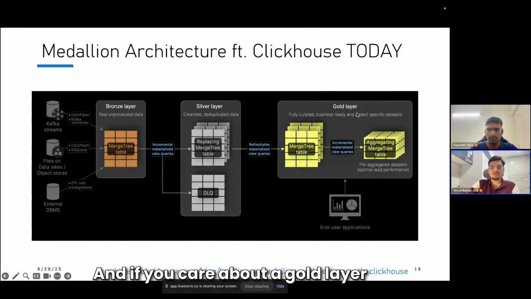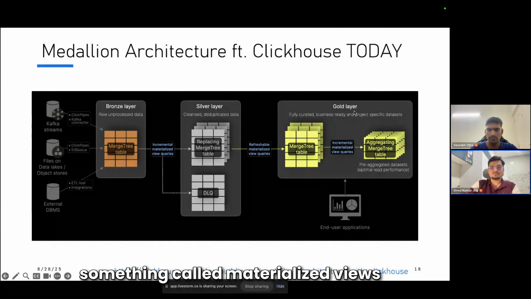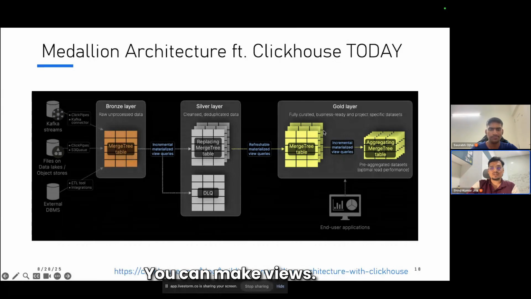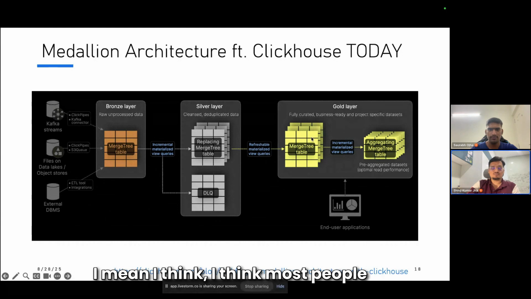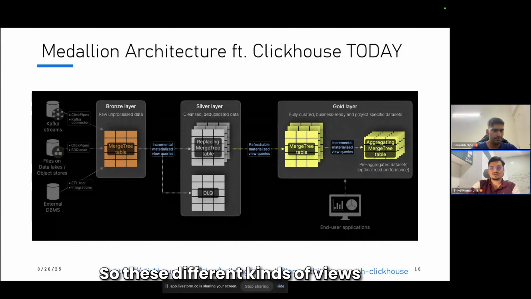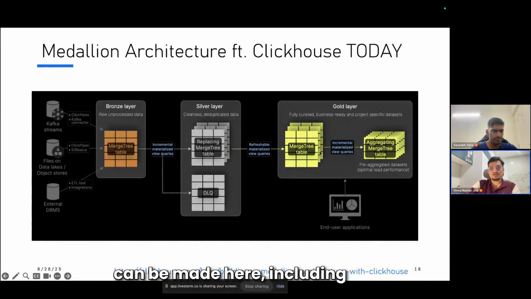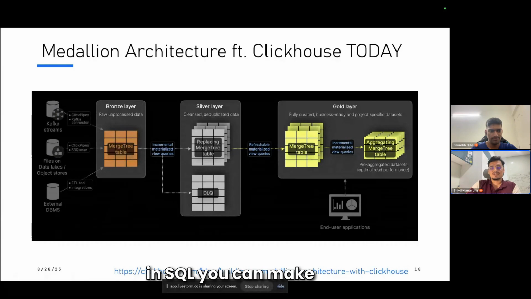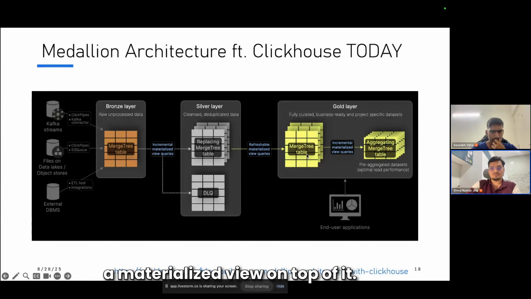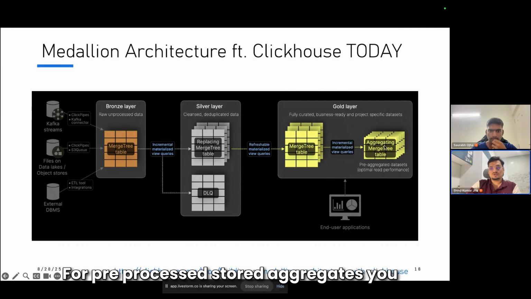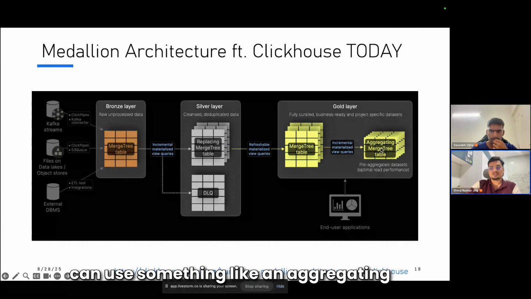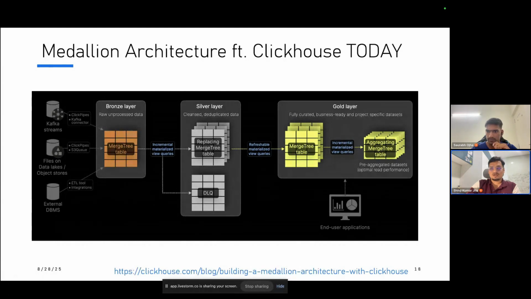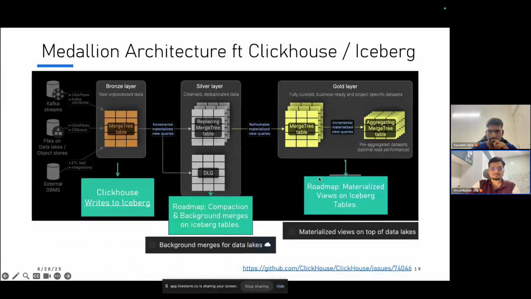And if you care about a gold layer in ClickHouse world, you have something called materialized views or refreshable materialized views. I think most people would understand what views are. So these different kinds of views can be made here, including materialized views, which we use a lot. It is really the engine for real-time processing in ClickHouse, and it's very easy. Anything that you can express in SQL, you can make a materialized view on top of it. And for pre-processed stored aggregates, you can use something like an aggregating merge tree or a summing merge tree. There are a lot of storage engines. All of them work wonderfully. And that makes up your gold layer.